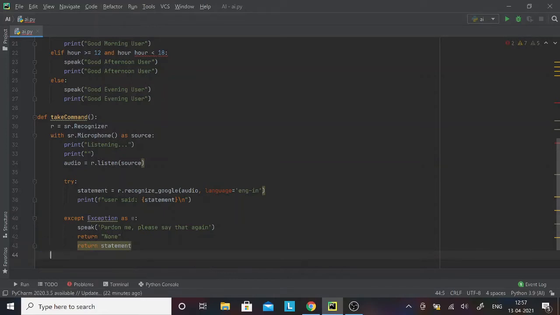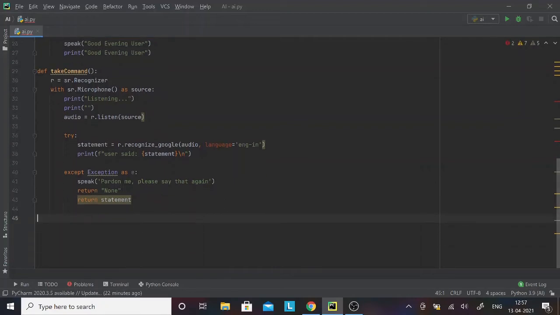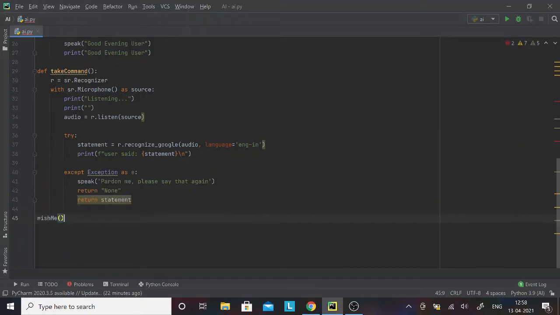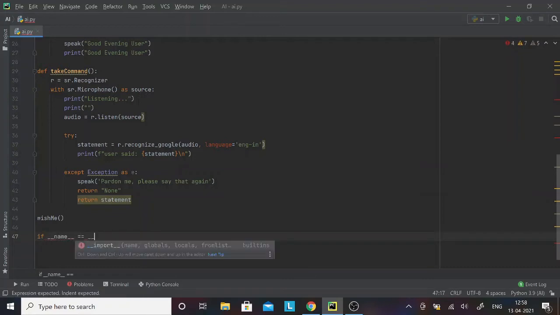Okay, now that this is done, we are going to do the wish me function. So it wishes us first. So now here starts the command part. So we are going to take the main code here, which is going to be if name is equal to main. So we can define this as the main code. So we are going to go here, and this is how it works.